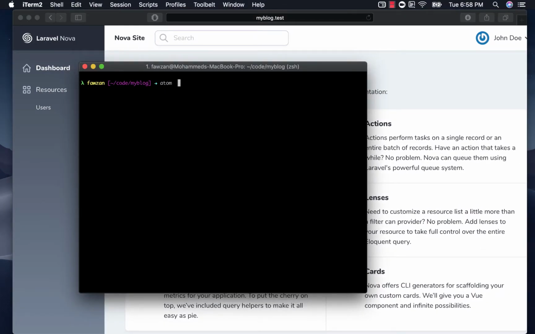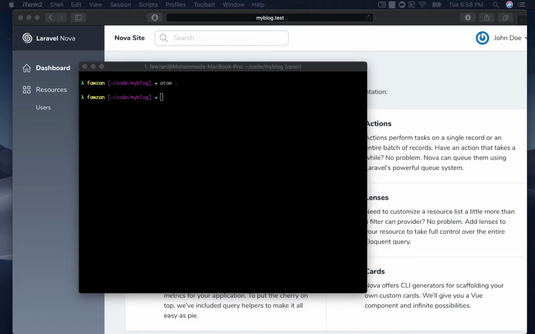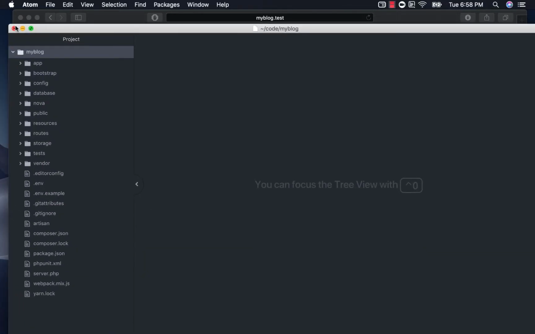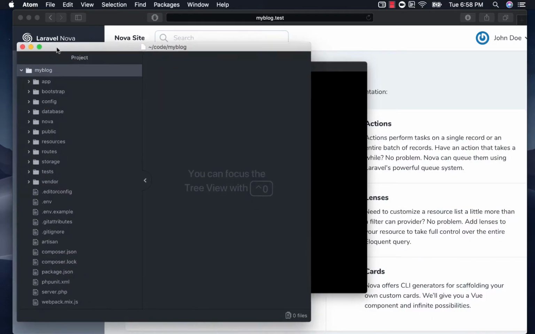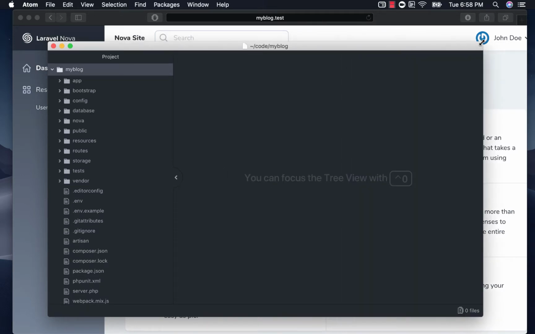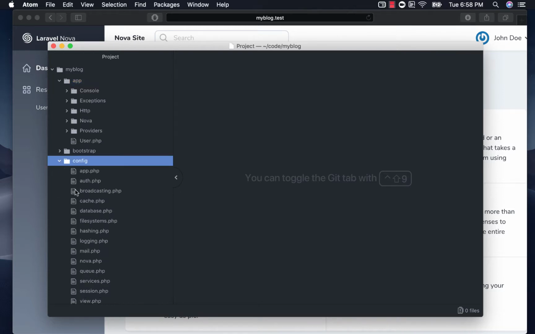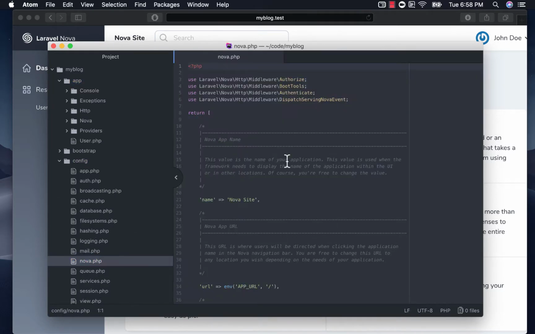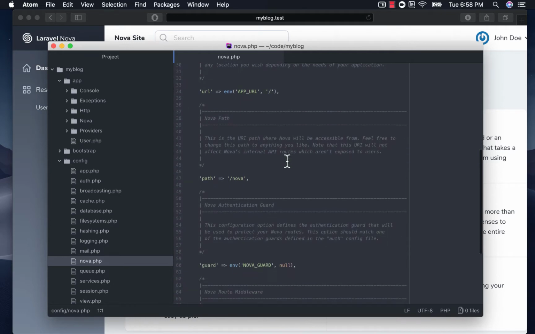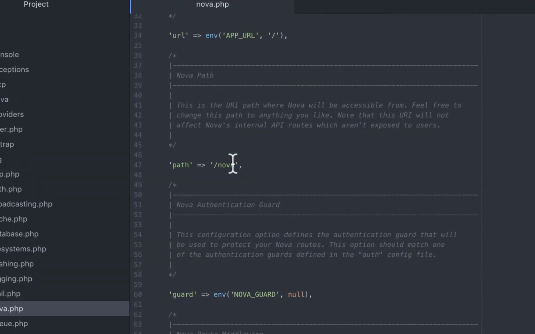So I'm going to open up my project in the editor, Atom. There you go, Atom. Let's make it a little smaller. First of all, you need to go to config and nova.php. Here, if you come to the path, there is a path called /nova. This will be the route which will then take you to the Nova dashboard.